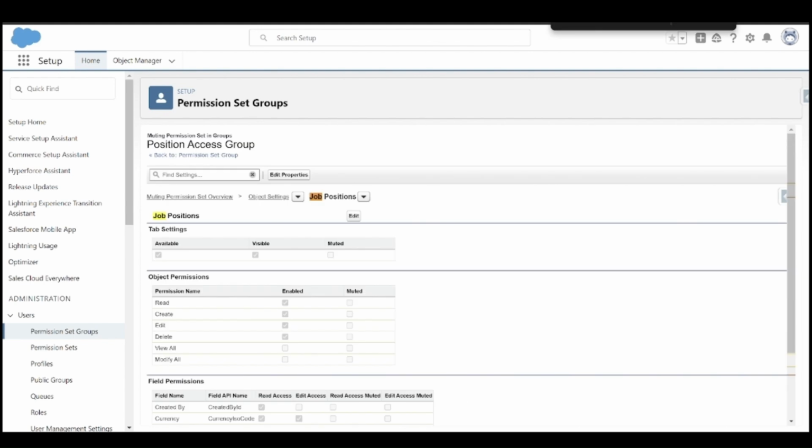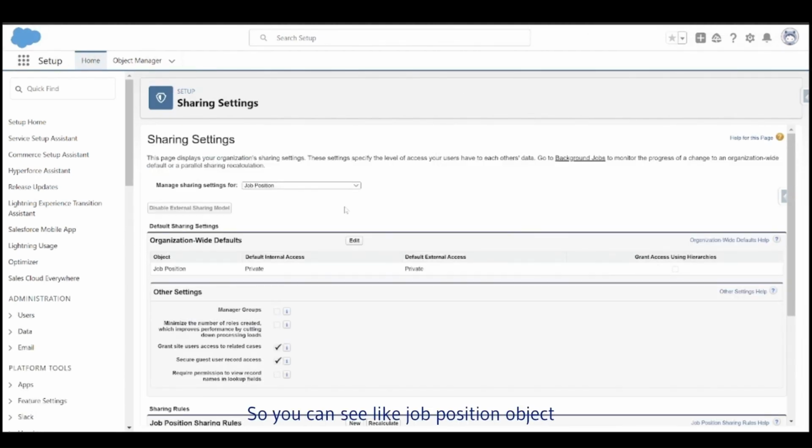Okay, and then sharing rules. You can see in the sharing settings for the job position object, we have set up the OWD as private for this object. I have not enabled the role hierarchy here. However, the role users are reporting to different roles and the roles are in the role hierarchy, but I have not enabled that role hierarchy in the OWD.